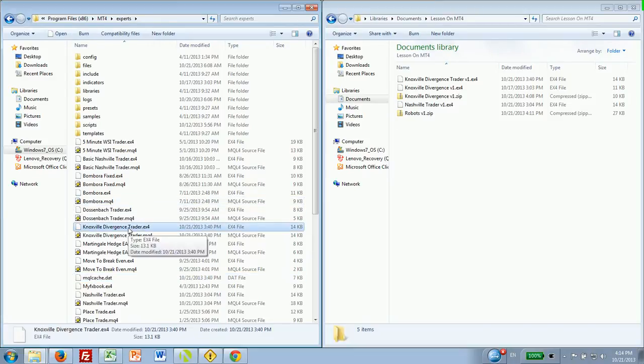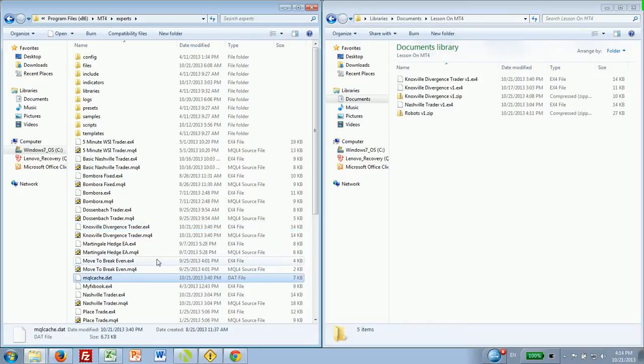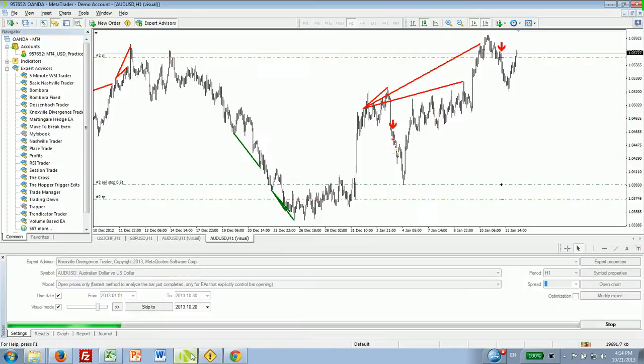So to recap, delete every previous version that you had of the robots and the indicators, and also delete the mqlcache.dat files before installing the new ones on your platform. And I'm not going to really go over how to install the new ones on your platform because I already covered them in some other videos. I'm just going to open up my platform and we're going to go ahead and get started. We have a lot to cover and not a whole lot of time to do it in.